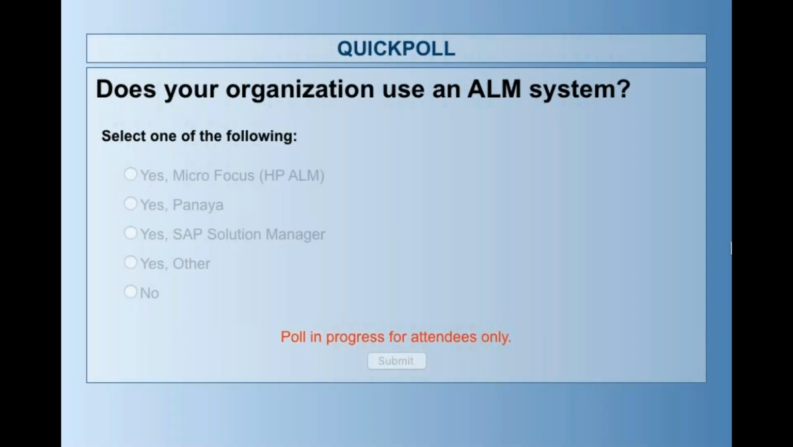Does your organization use an ALM system? Yes, Micro Focus, former HP ALM. Yes, Tenaya. Yes, SAP Solution Manager. Yes, other, or no. And it looks like the results are coming in quite quickly on this one, with some clear direction and responses. How exciting.